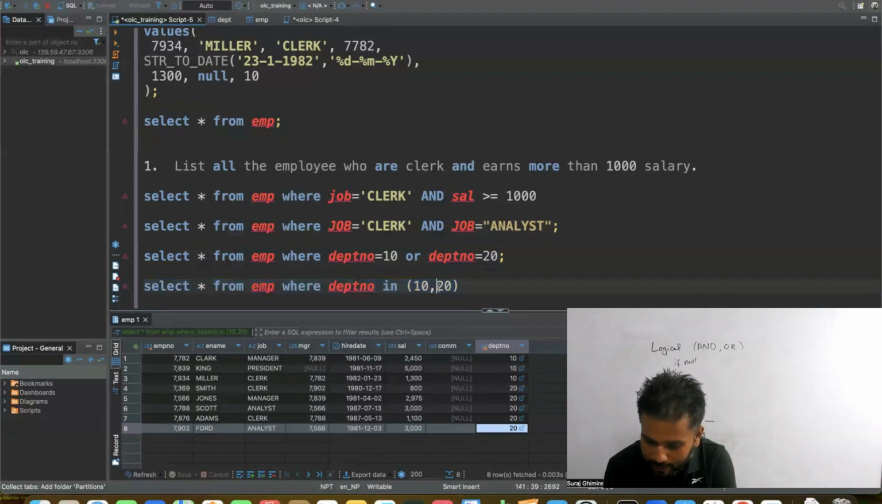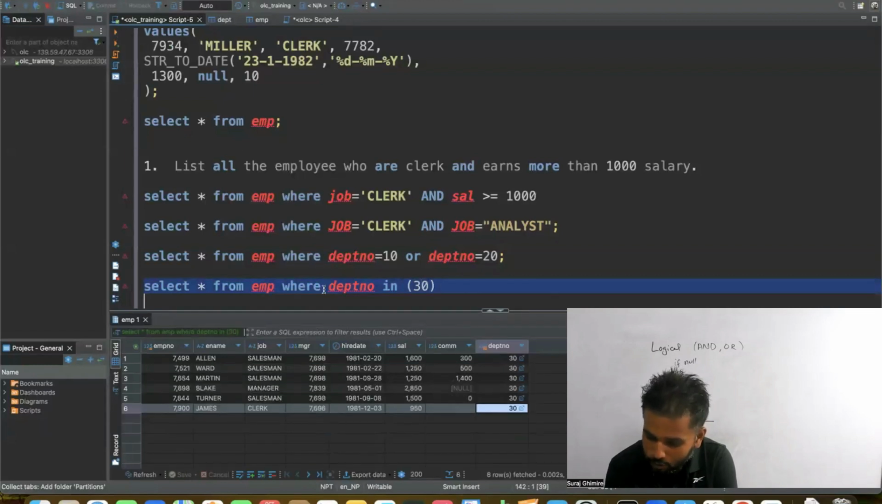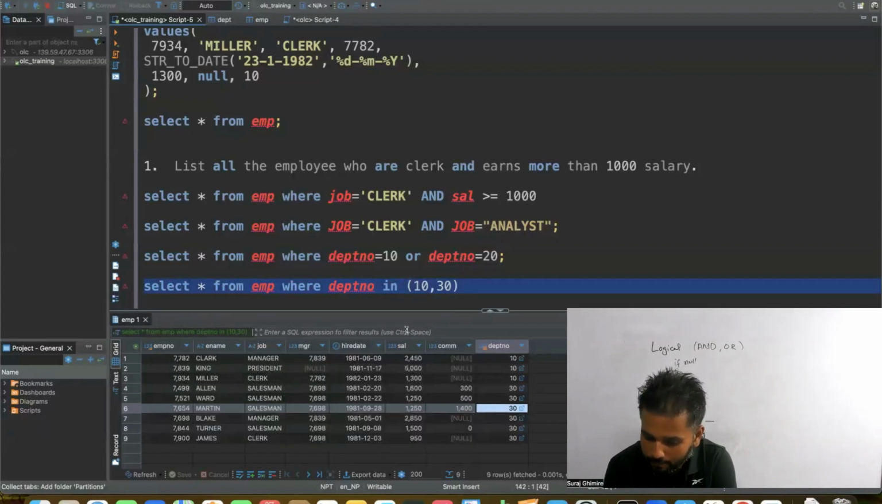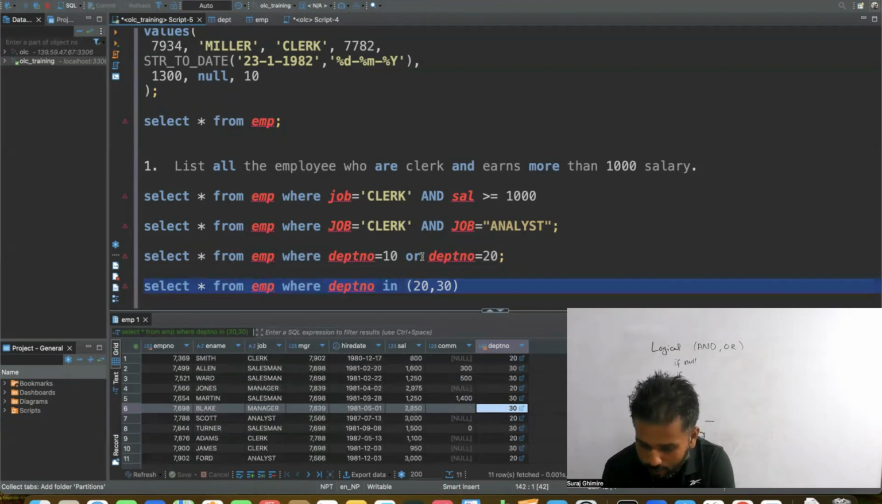Right, now if I just say 30, that means I have given only one value. So you'll get the list of all the employees whose department number is 30. Right? If I say 10 and 30, then I'll get the list of all the people whose department number is 10 and 30 only. 10 and 30, no 20s. Right? And if I say 20 and 30, then it will give you the list of all the employees whose department number is either 20 or 30. Okay? So whether you write a code like this or like this, both are the same.